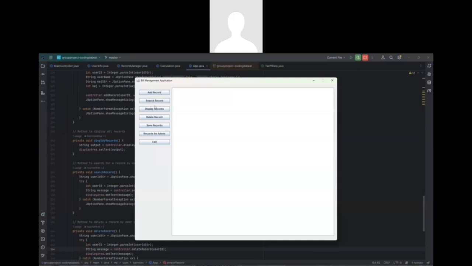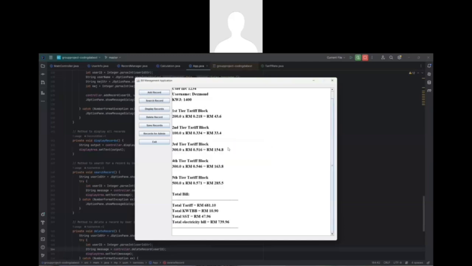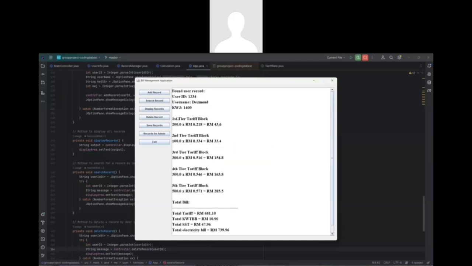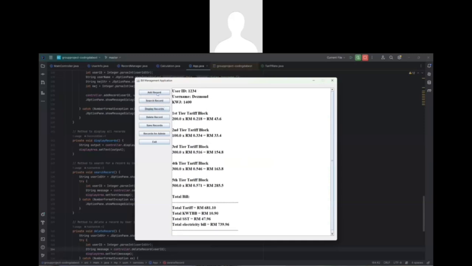When we start the program, firstly we press add record. Then we enter the user ID and the username. Then we enter the KWJ. Then the record will be added successfully. When we search the records, say we search based on user ID, it will show the user ID, username, KWJ, and all the calculations. Next, display record is also the same.